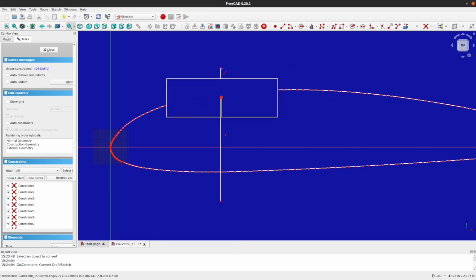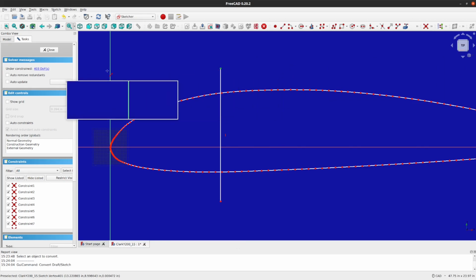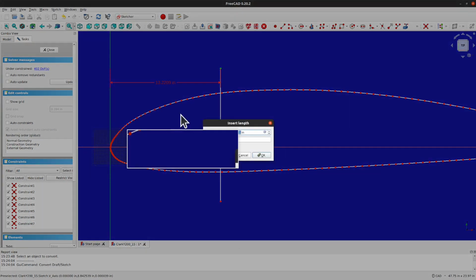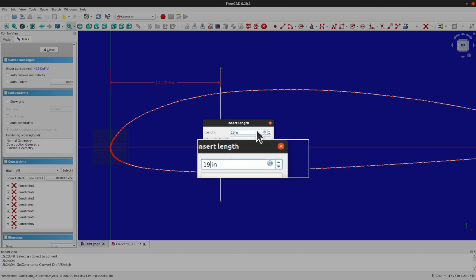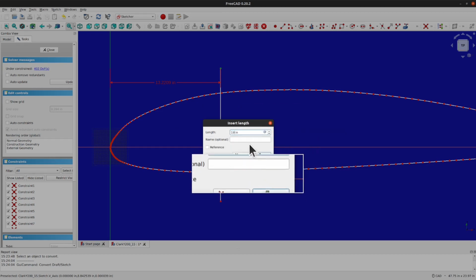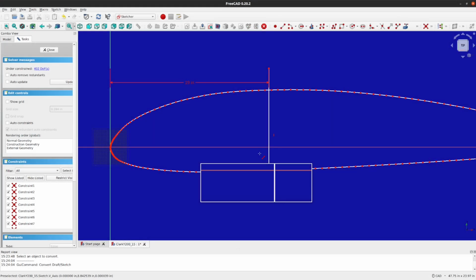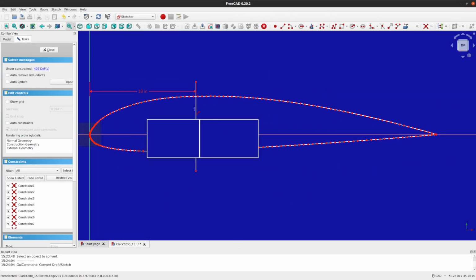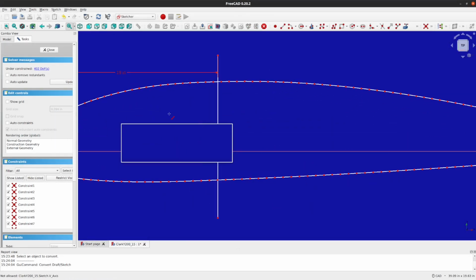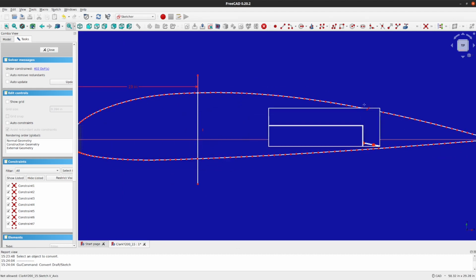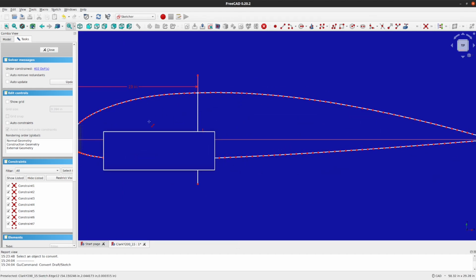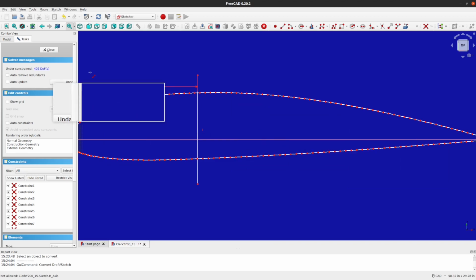So I'm going to select on this dot and this vertical line. I'm going to enter 19 and say okay. All right, so now this line is 19 inches back from the leading edge. So that's about right. Now I want to do some trimming and getting rid of all this. I'm only interested in the nose rib, so let's get rid of all this.